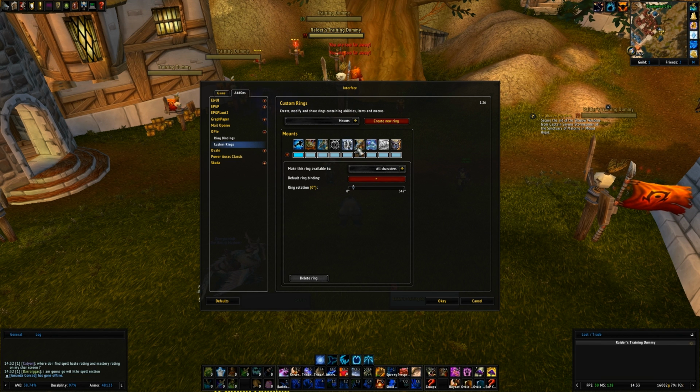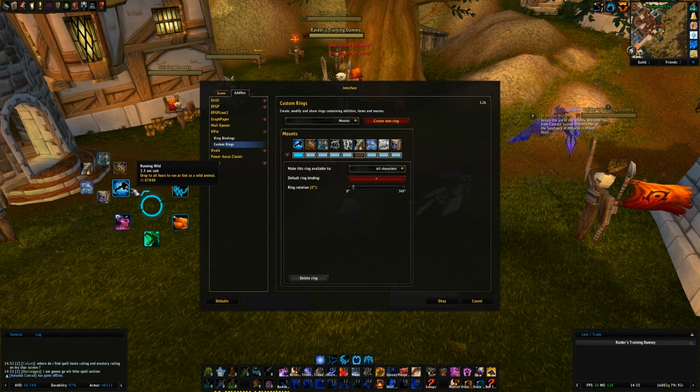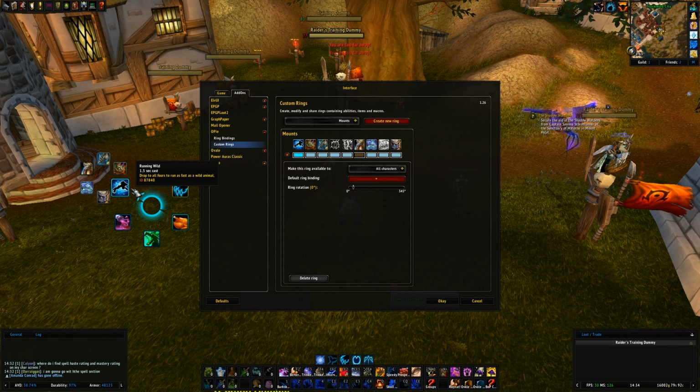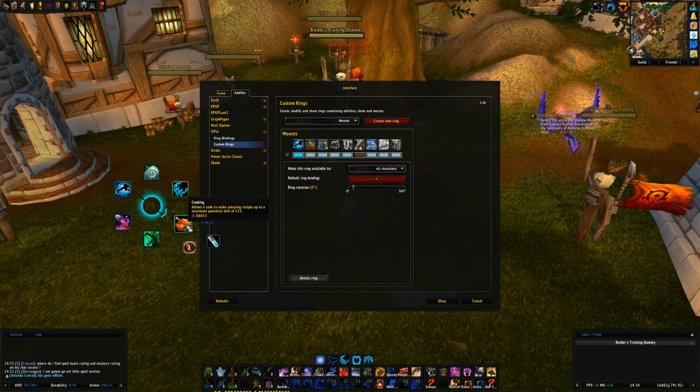The nice thing is, if I don't have a mount available on myself, it's not going to show up on my ring. Notice I don't have a dread steed because I'm not a warlock. But on my warlock, she's got the dread steed available, and she doesn't have a tundra mammoth. So when she logs in, she sees her dread steed, but she's not going to see the tundra mammoth. So it does have a smart feature like that where it only shows you the things that you can actually use.